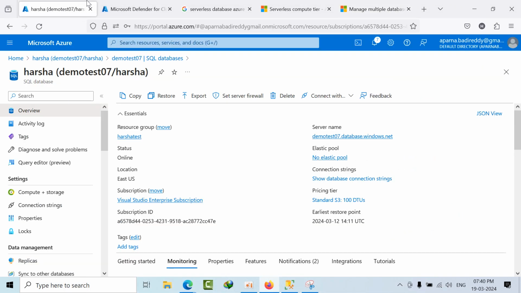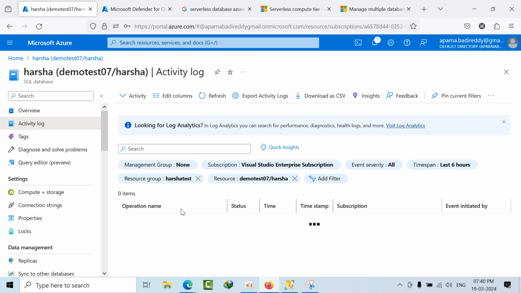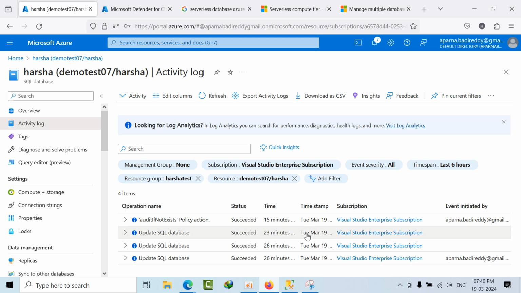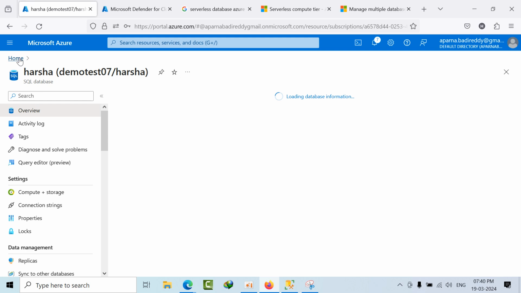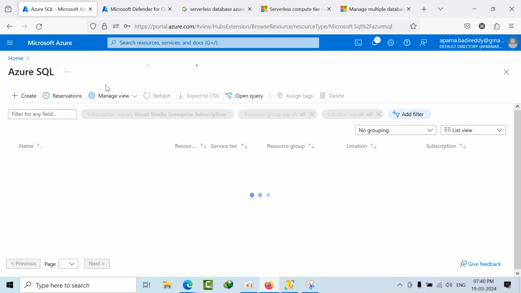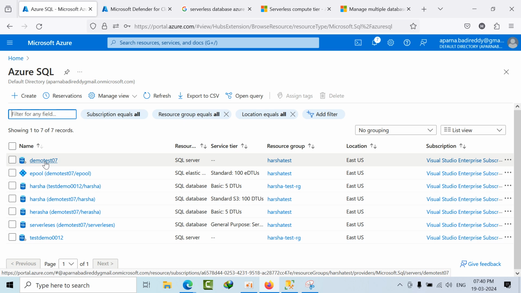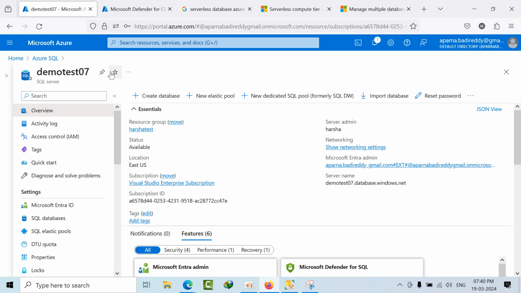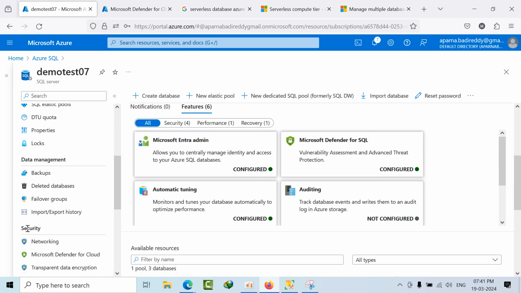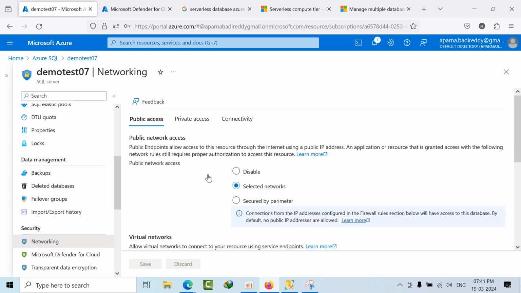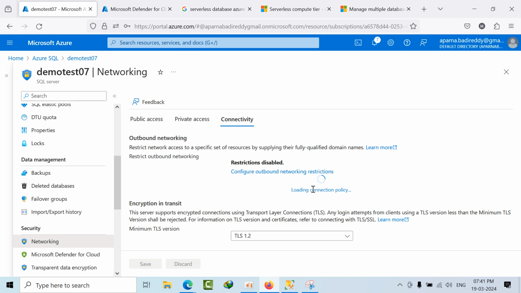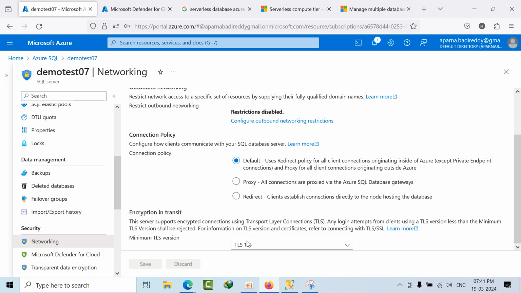Now we will talk about TLS. What is meant by TLS? TLS stands for transport layer security. Now go to networking, come to private access connectivity. Now we can see the TLS version.